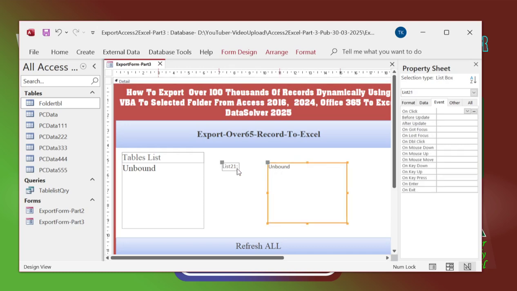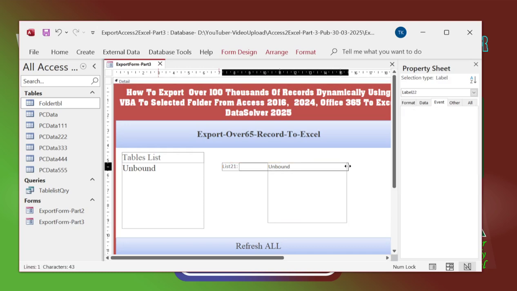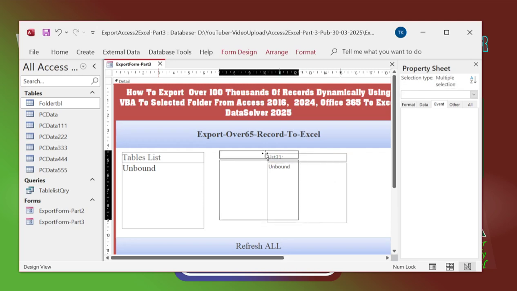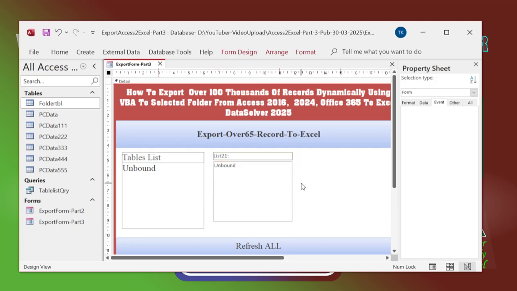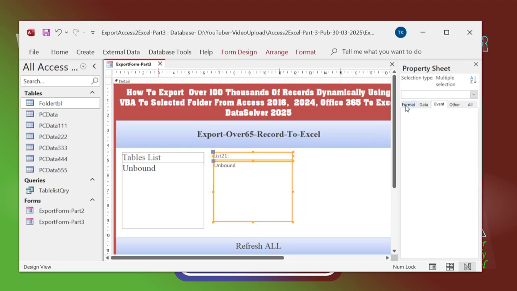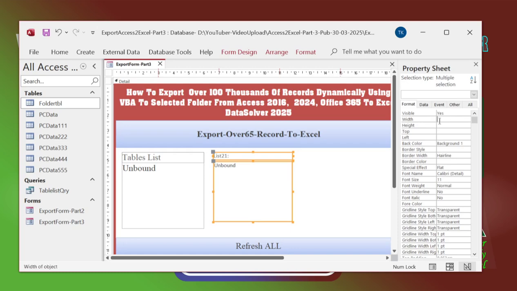So now the next thing to do is to align my label and my list box at the left alignment of the screen, very near to the table list. To do that, I'm going to make them the same size. I'm going to go to Property, Format, Width. I'm going to give it 7.